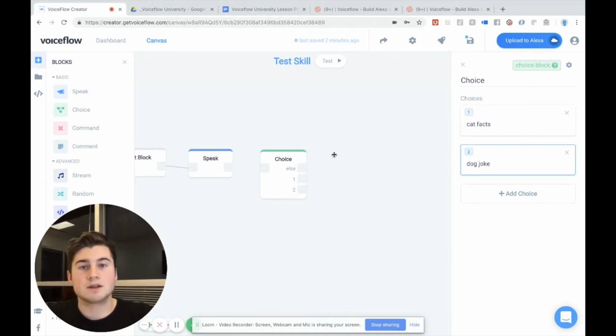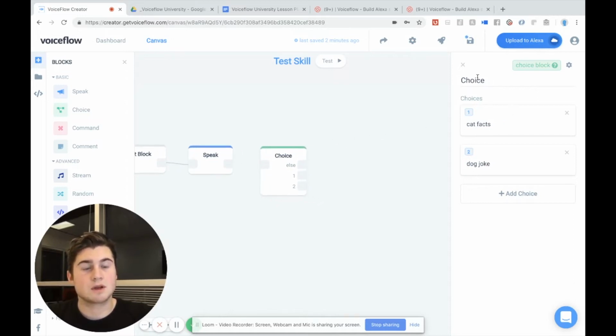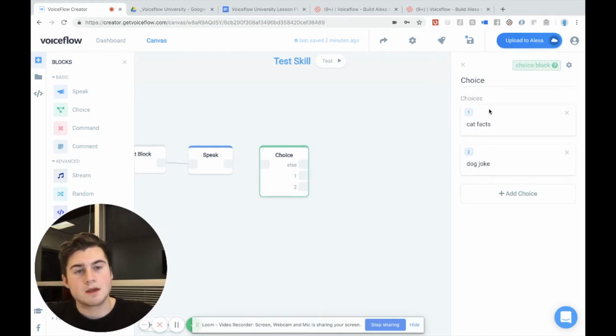What you'll see here is that there are two different numbers on the choice block, the same as in our choice menu in here. You can see every block when you click on it has a different menu on the right bar. In here, the number 1 is for cat facts, and so that's going to be this connector. And for number 2, which is dog joke, that's going to be this connector.